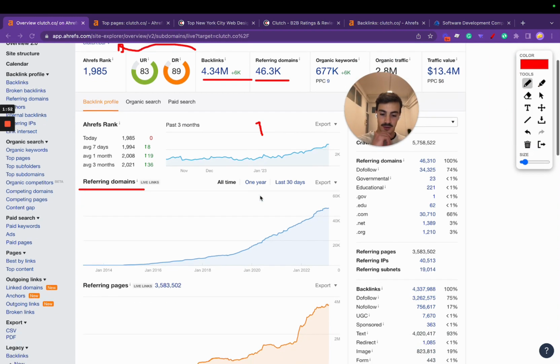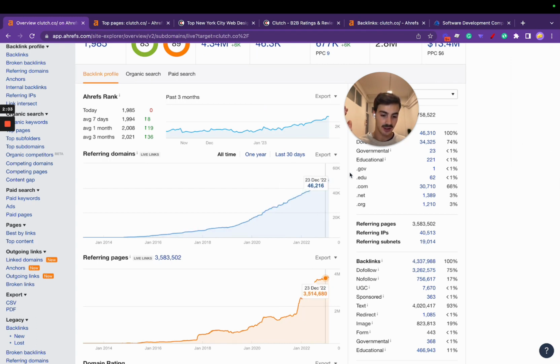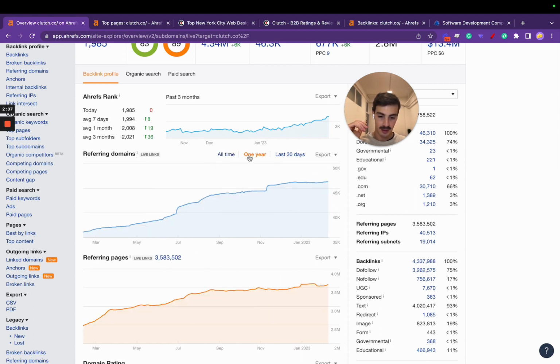But as we can see here, their backlinking strategy has allowed them to grow their referring domains profile pretty steadily along the years. The growth is steady, it has been steady all across time. If you look at the past year, we can see that the trajectory is still going up. Of course, sometimes it plateaus a bit, but the trend is to keep on rising.